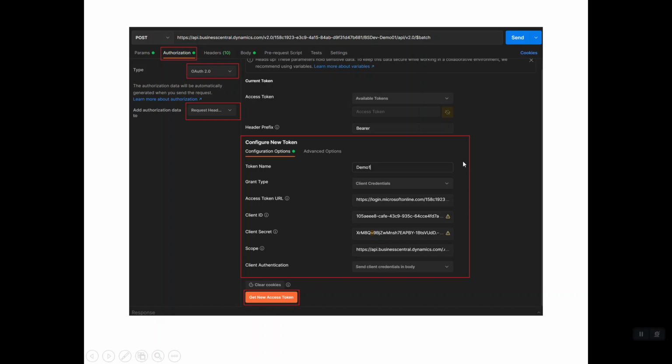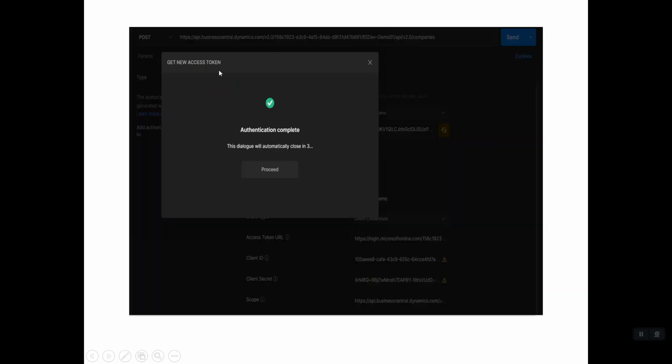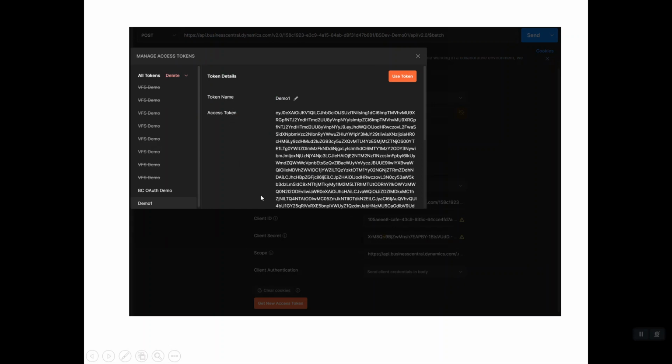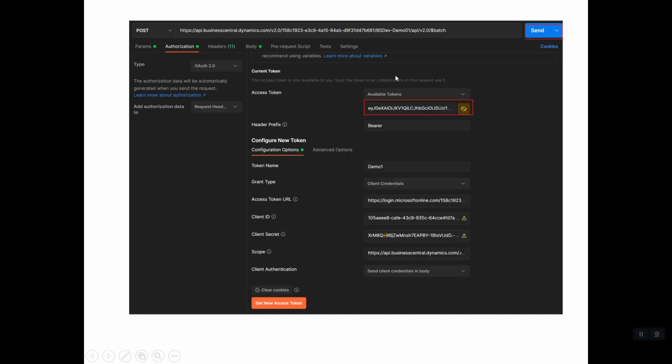Once you add all this information, click on get new access token. It will generate an access token by interacting with Azure. If it is valid, then authentication completes and it will provide an access token. It is an encrypted one which holds the information of the client ID and the secret values. Once you click on use token, it will update over here, and that's it. We can interact with Business Central.